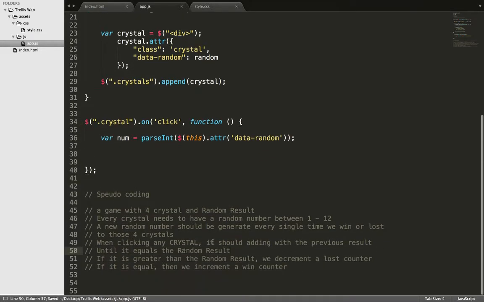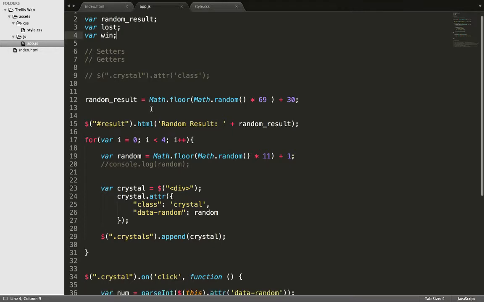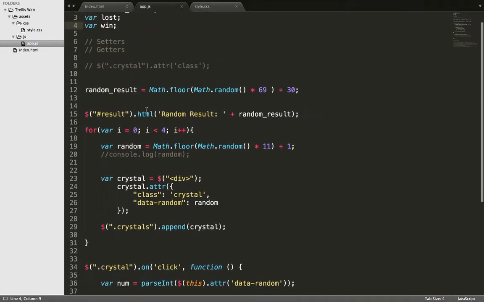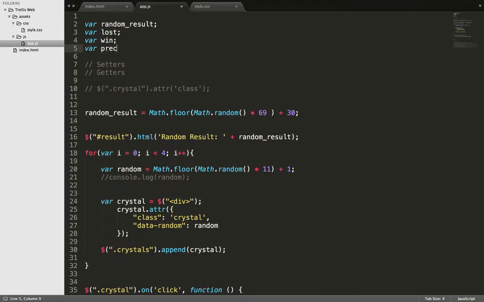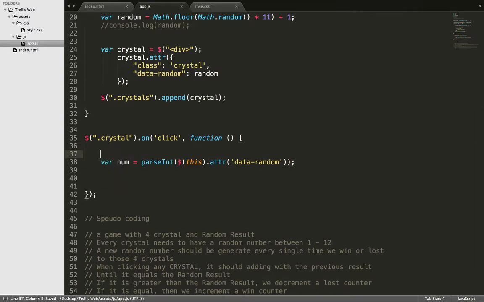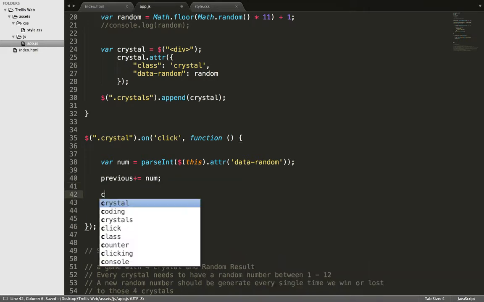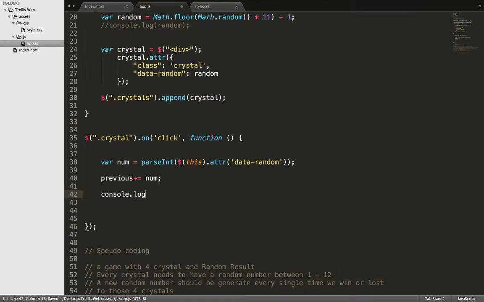Alright, so it should be adding with the previous keys though. So all we need to do now is set up a counter. Or we can call this previous, whatever. And then we're just going to be adding stuff like this. After we click, we get that number. We'll say previous, I believe, is equal to num. And let's console log previous and see what we got.